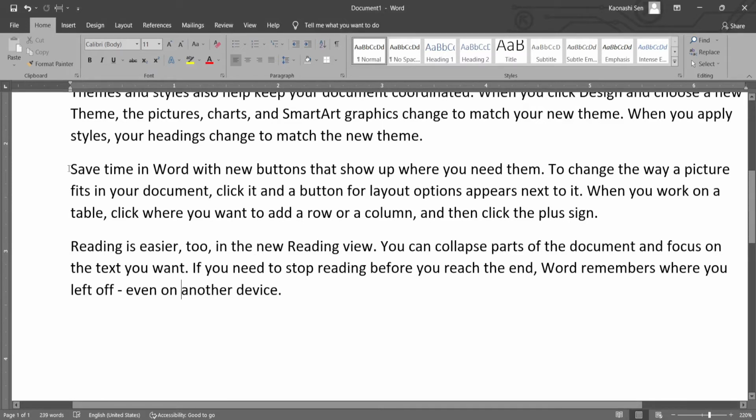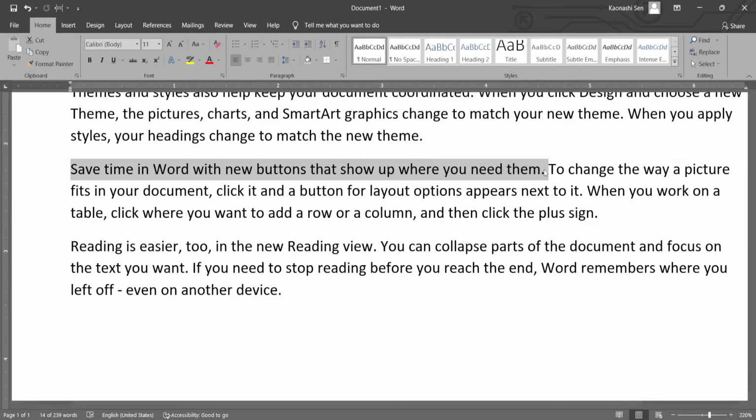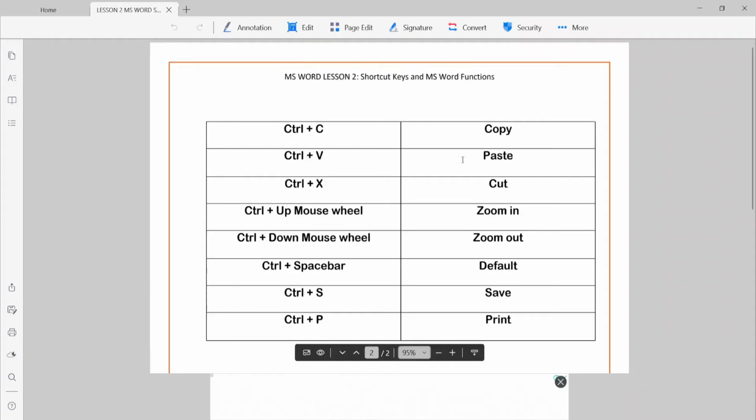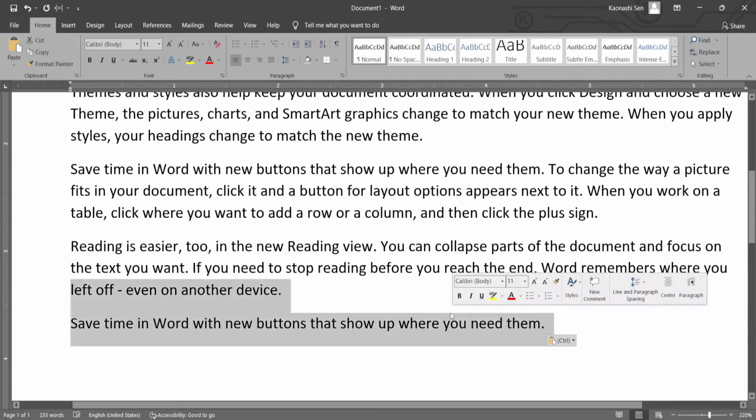For example, I'm going to copy this: "save time in Word with new buttons that show up where you need them." And I will press Control plus C, hold the Control button and C. It will copy the sentence, and then Control V is the paste shortcut to paste the copied sentence here. Control C, and then I will place here Control V. It copies them.